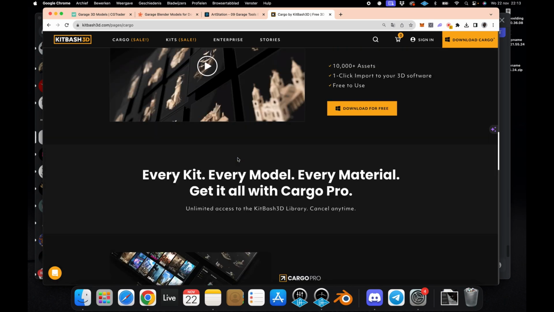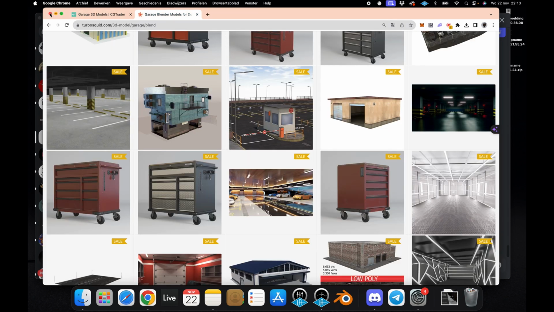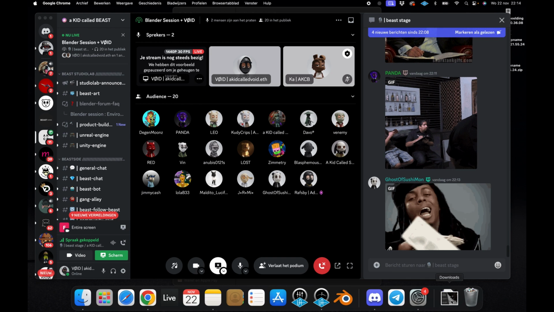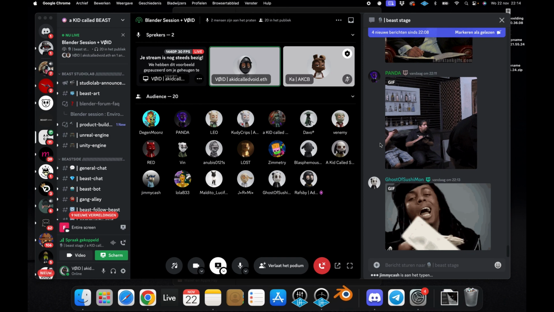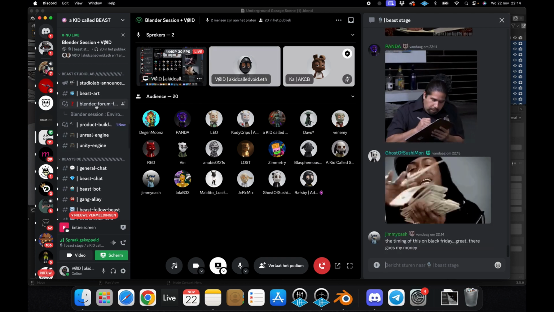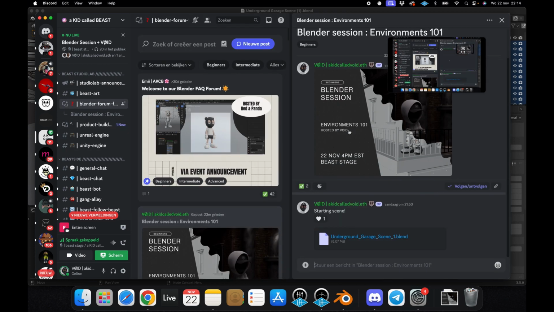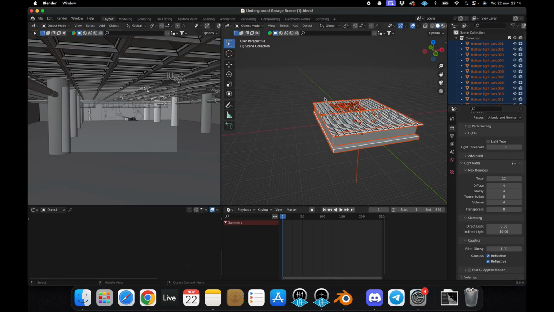But as I said, let's explore firstly the full environments and how they work, and then we can go more into detail of this. So the blend file I showed you guys, it's in the Blender forum FAQ. I don't like to say that word, but I just did it, so never mind. Underground Garage Scene 1, and if you open it, this is what you see. So this is an asset from Renshan that I got from ArtStation.